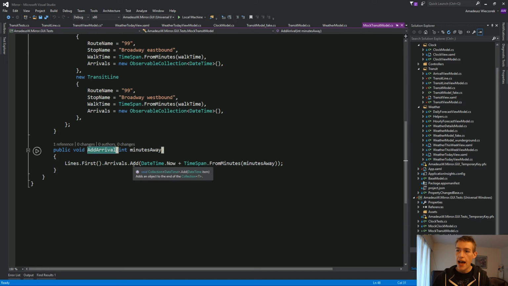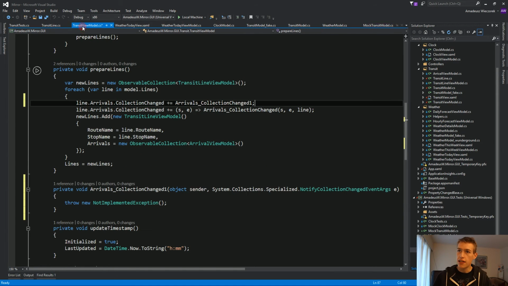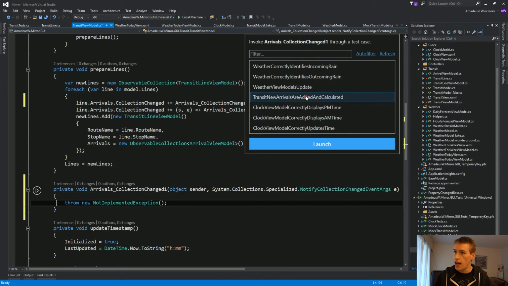And all it does, it adds an element to an observable collection, which means that here in the view model, our event arrivals CollectionChanged 1 will be hit. So let's see what happens.